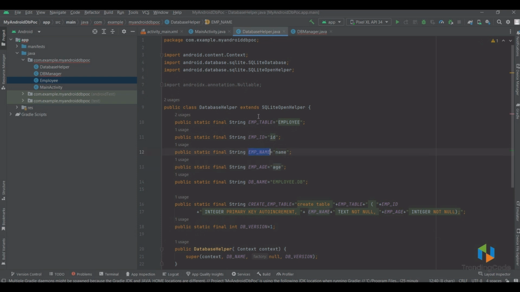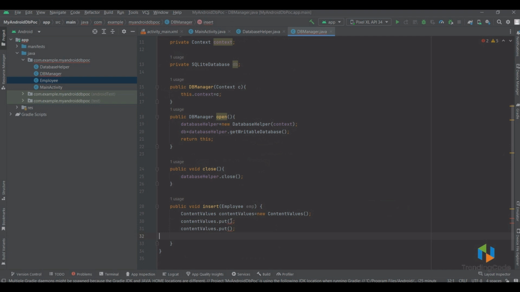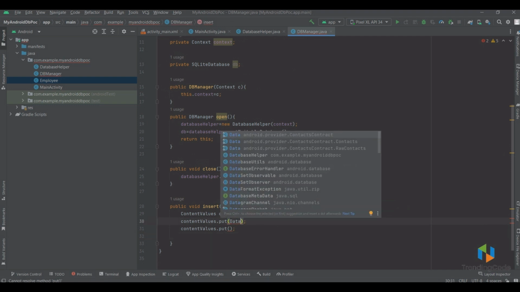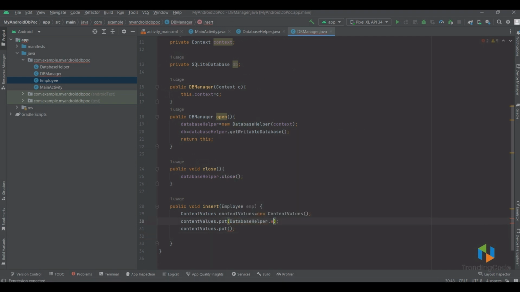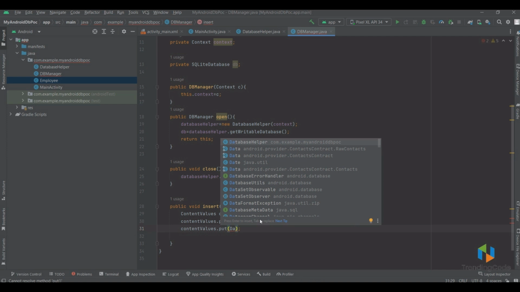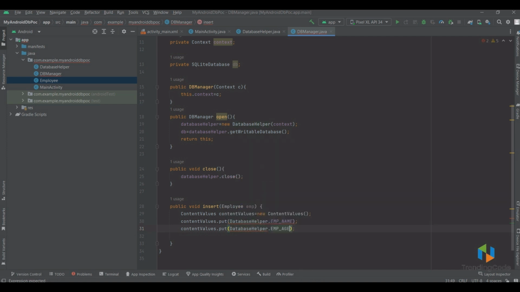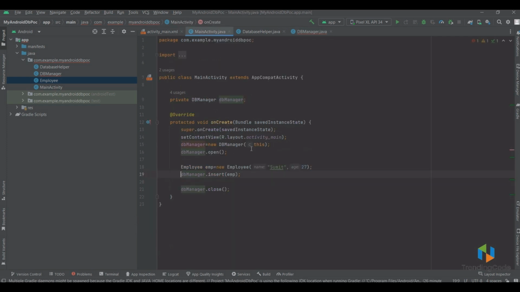So I will simply write database helper dot employee name, database helper dot employee age. So I will say database helper dot employee name and also database helper dot employee age. What I will pass here is the object I created, employee, and if you see I provided here only employee, but I provided name and age as Sumit and 27.